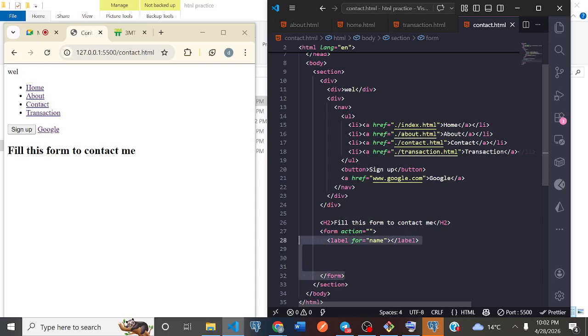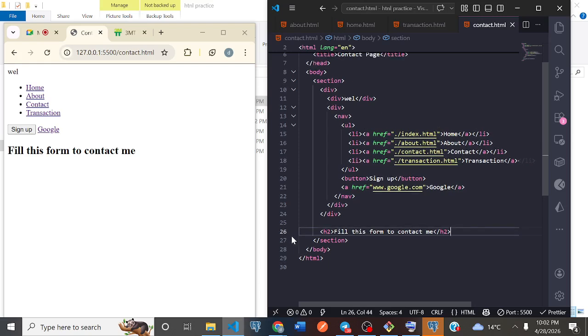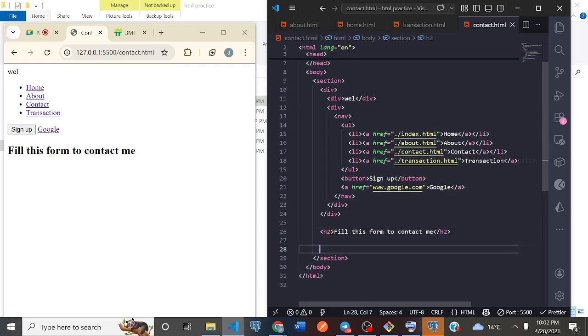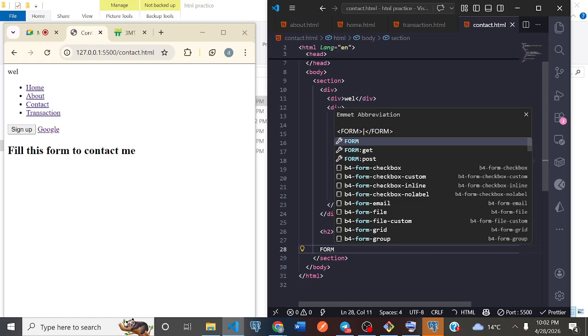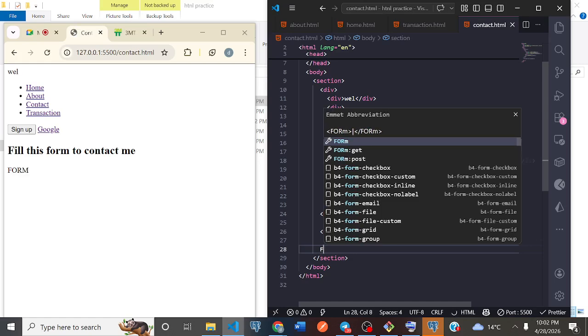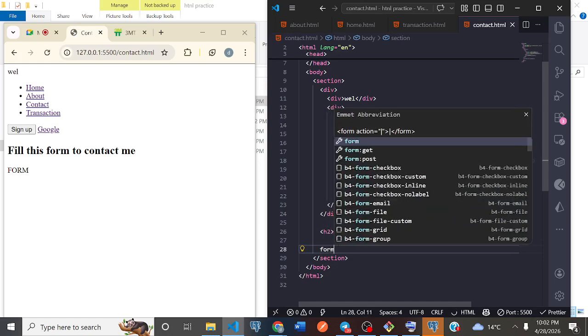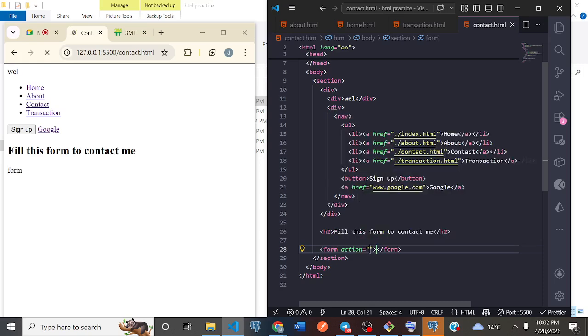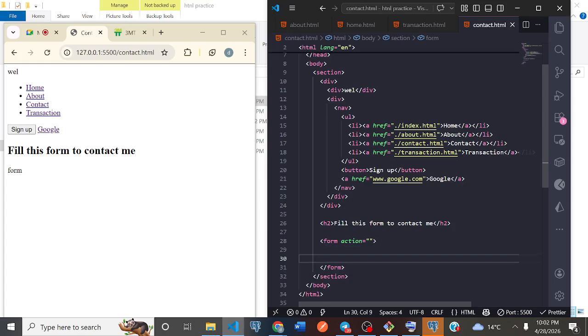Let me repeat this part. After this, since you want them to fill a form, you write form, spelled normally in small letters. Then press enter, and it will give you this part. Is it clear? Come inside the form and press enter.